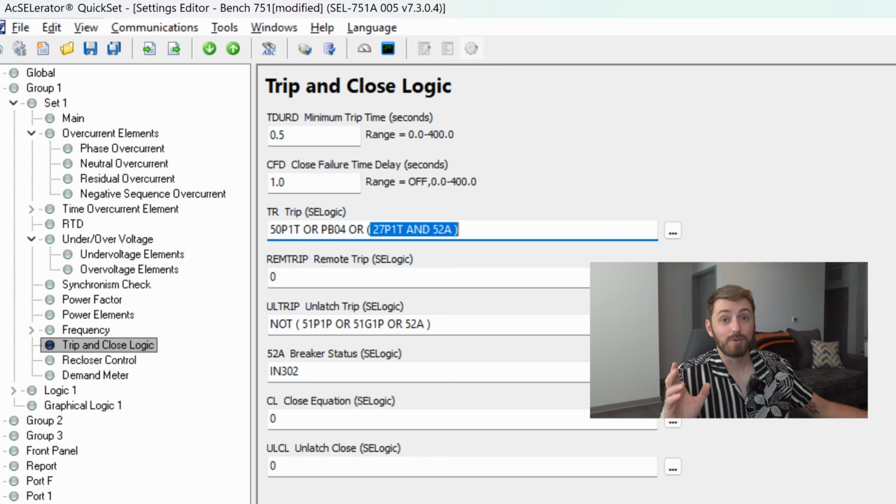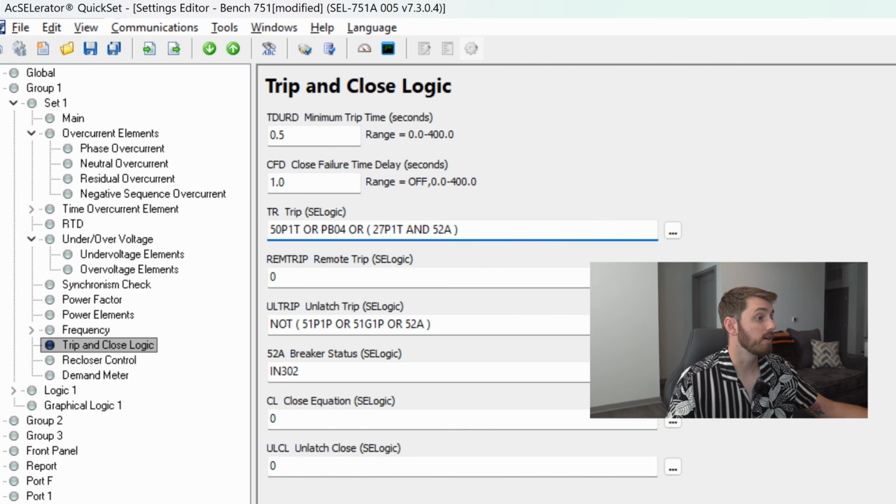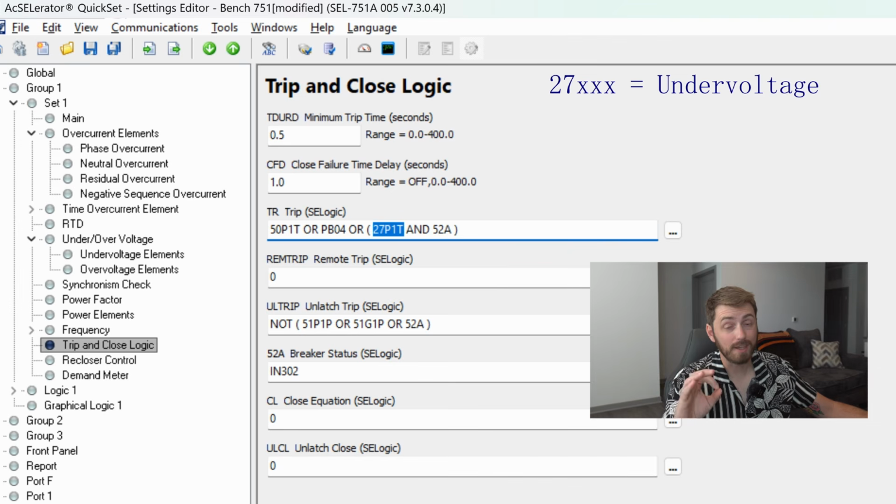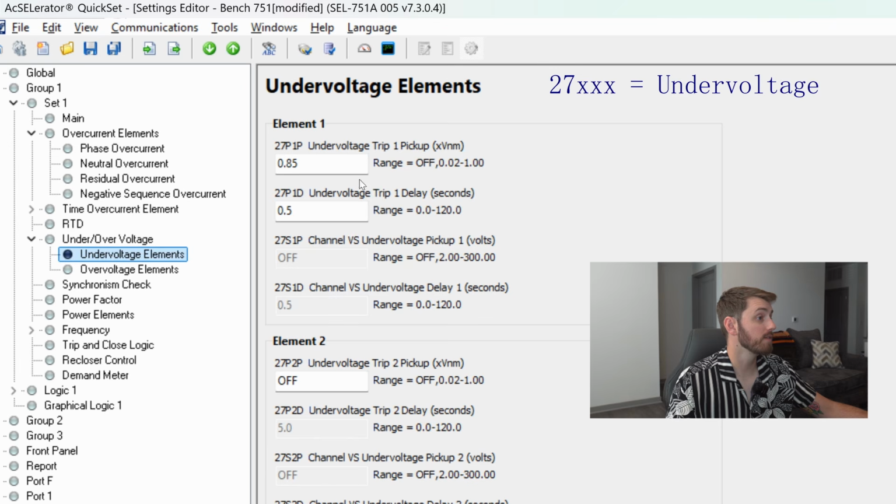27P1T and 52A are in parentheses. Now we'll break this down a little bit. Similar to 50P1T are 27P1T. Again, 27 is the ANSI device code for undervoltage, which we can see here in the settings. This one's set to 0.85, so 85% of our nominal voltage and half a second delay. If both of those are true, then 27P1T goes from a 0 to a 1.